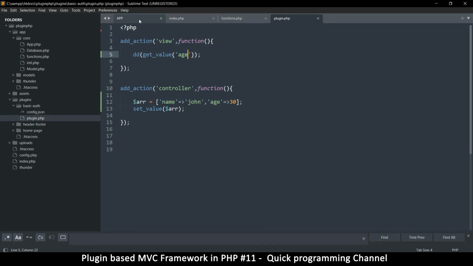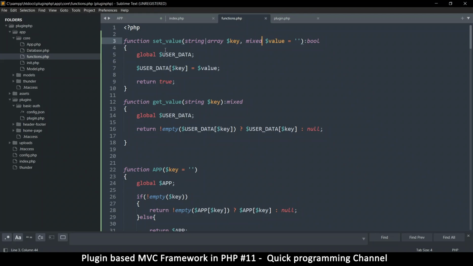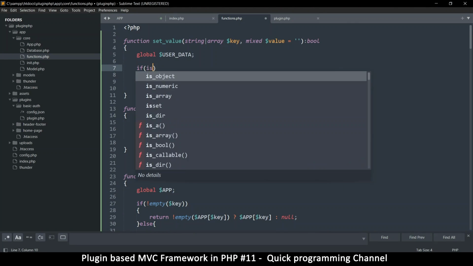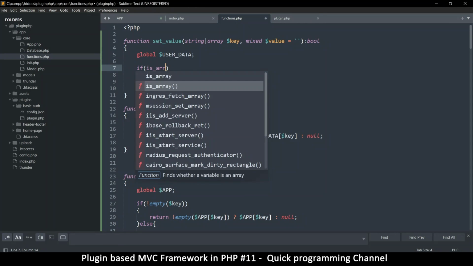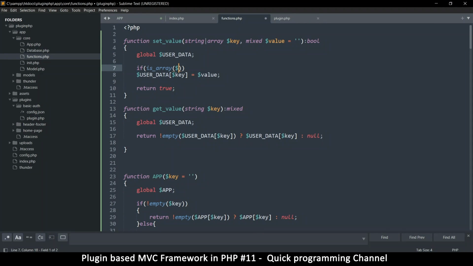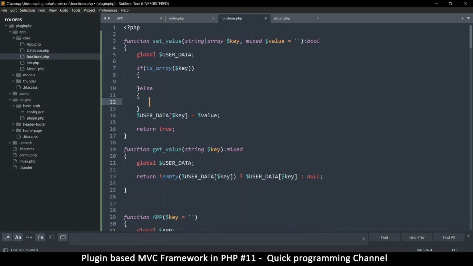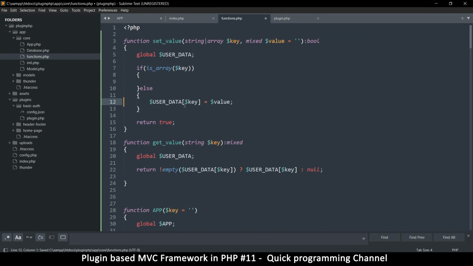So if I come back to my functions here on the set value, I could check, for example, and say if a key is an array, so if is array. It's as simple as that. This is why I love PHP. Very descriptive what you're trying to do. Okay, so there we go. We have our else statement here. So if the key is an array, we do something else. If it isn't, we do the normal thing.